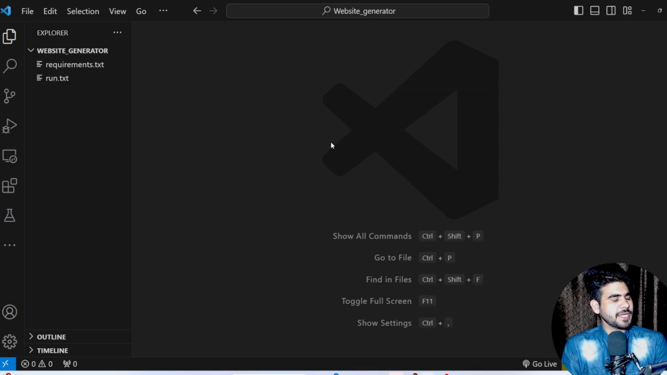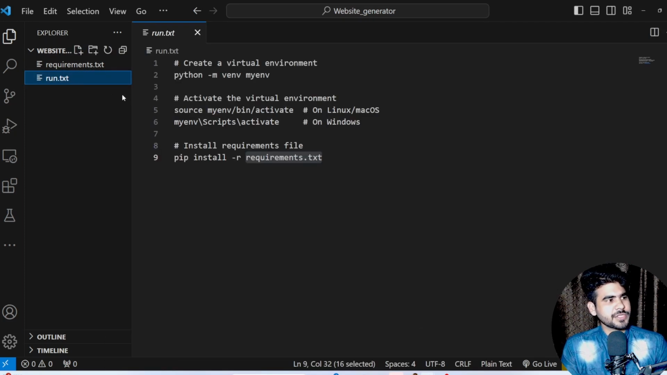Here we have the run.txt file. First of all, try to create a virtual environment. Why the virtual environment? Because we are going to use different requirements for this particular project, so we need a separate environment. This is the command to create a virtual environment. After that, if you are using Linux, we have the command source myenv, then bin, then activate, and then we can activate the environment. If we are using Windows, we can use this other command. It depends upon your operating system.